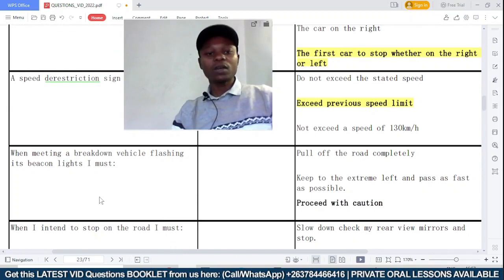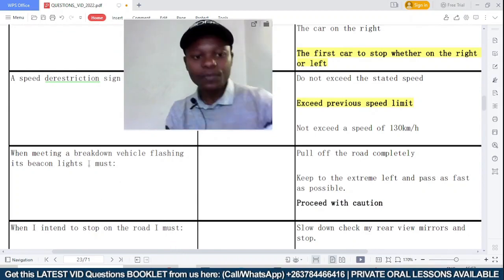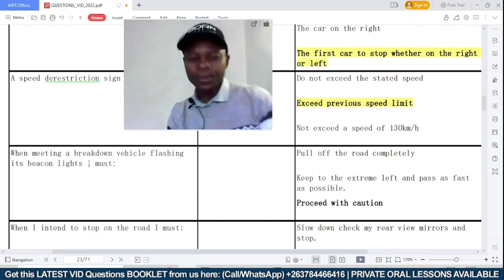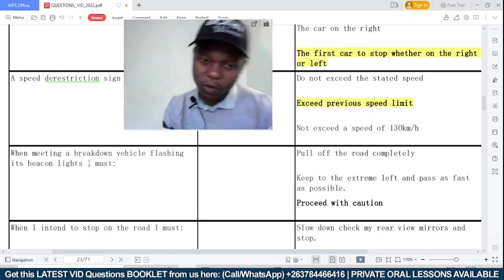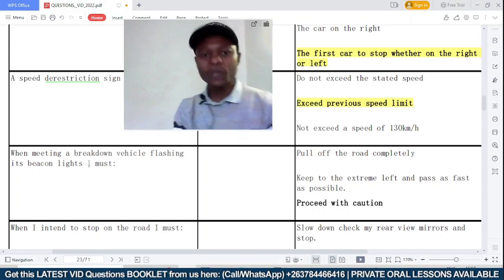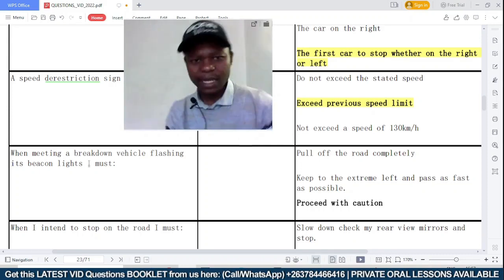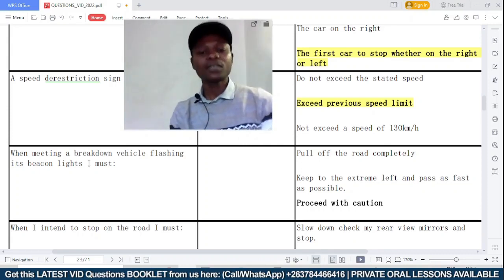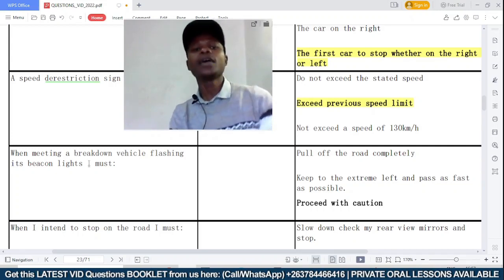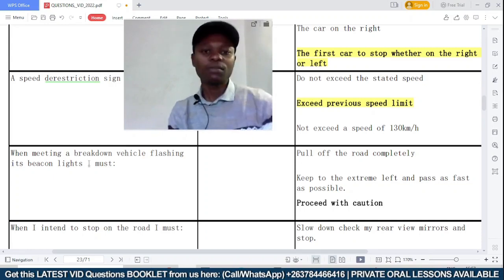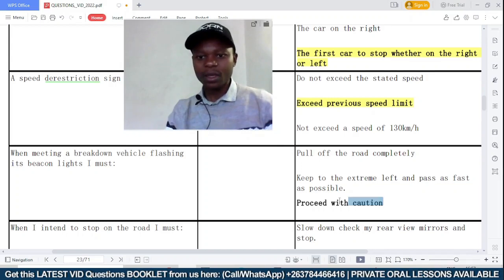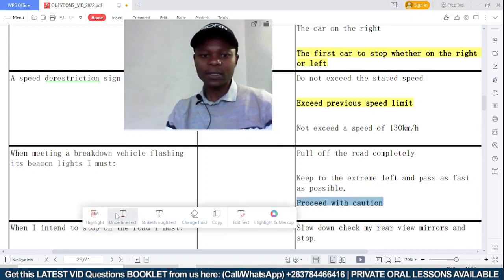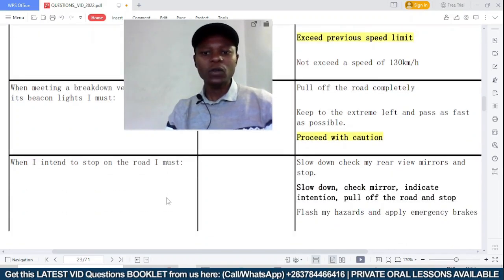When meeting a broken down vehicle flashing its beacon lights, I must: you are meeting a broken down vehicle that is flashing its beacon lights, so what should you do? Option A, pull off the road completely. B, keep to the extreme left and pass as fast as possible. C, proceed with caution. If a vehicle is broken down and it is flashing its beacon, the most appropriate thing to do is to proceed with caution. So this one is the correct answer here. Now moving on to the next one.